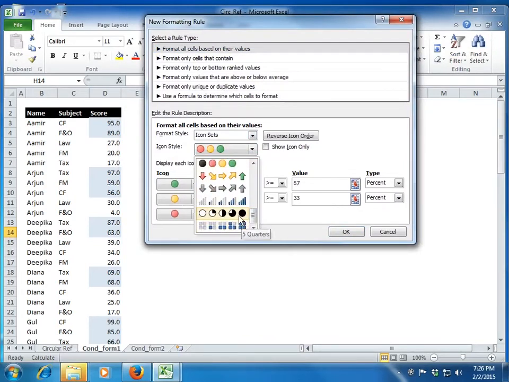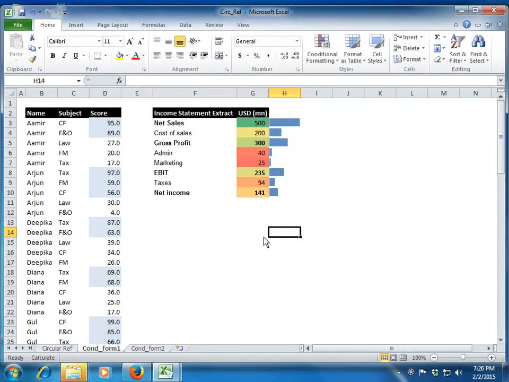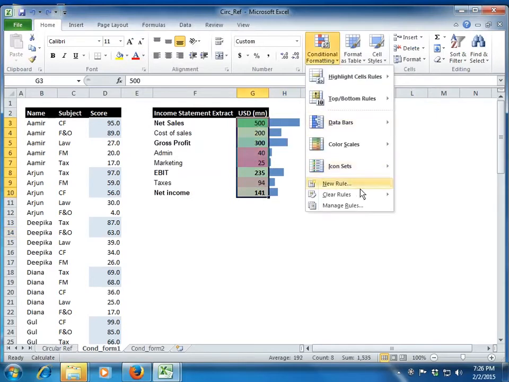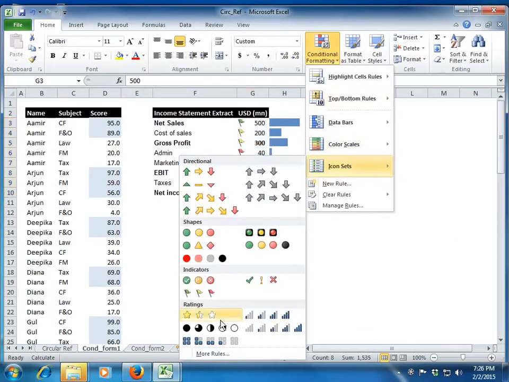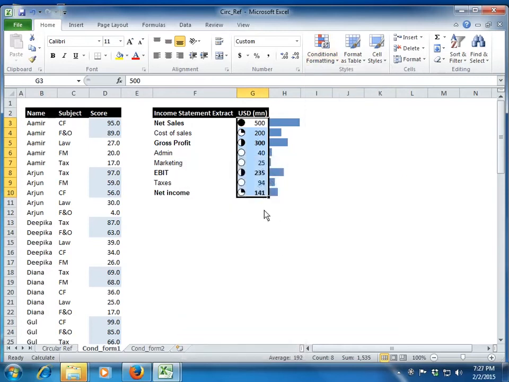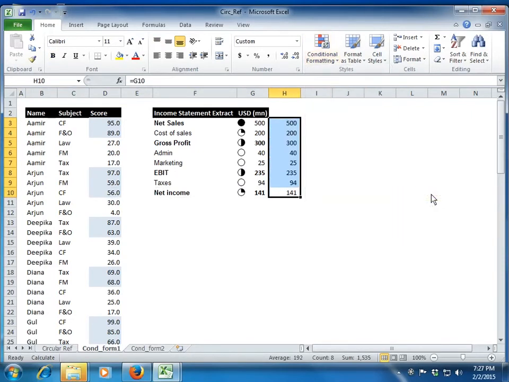Let's say, for example, I choose this circling, I can specify for what values I want what kind of icon, and I click on OK. Sorry, I have selected it on a cell where the data was not there. So first let me clear the conditional formatting from here, and now go to icon sets and click this 5-quarter icon. You see that based on the value, you will get your icons specified. Clear? This is how we work on conditional formatting, and as I said at the beginning, this is a very useful tool for presenting your data in a very beautiful manner.